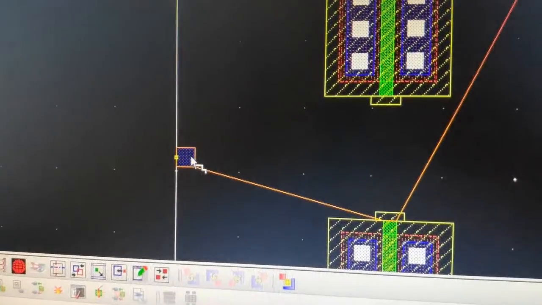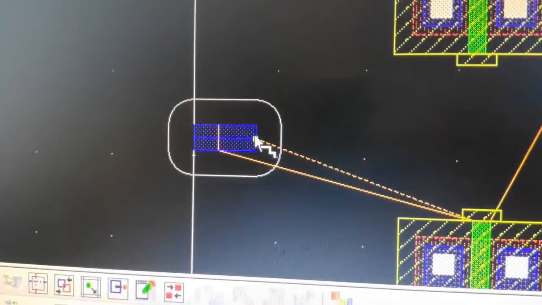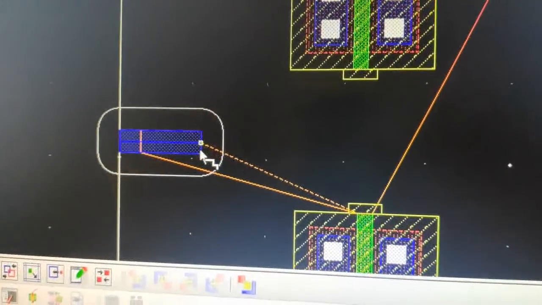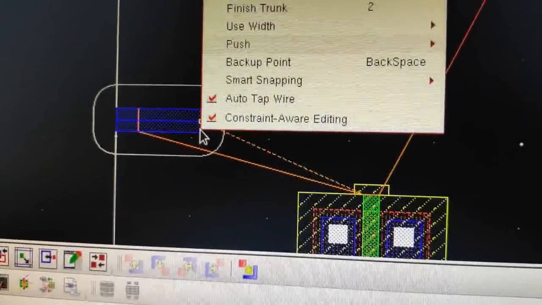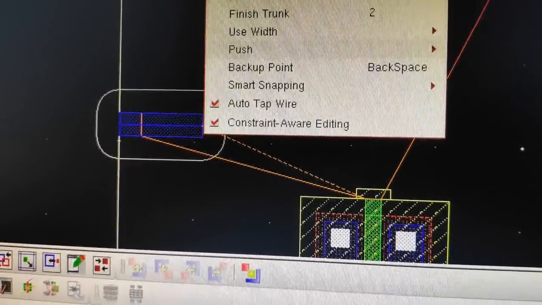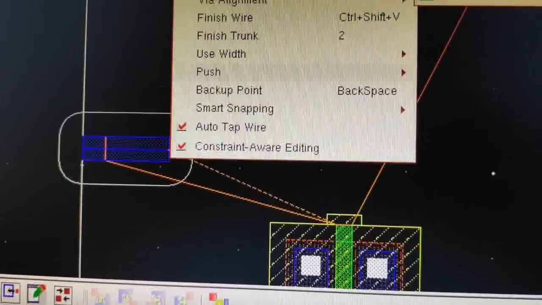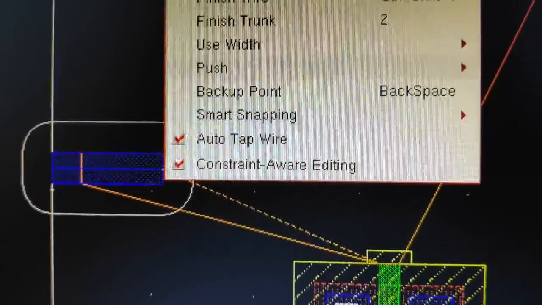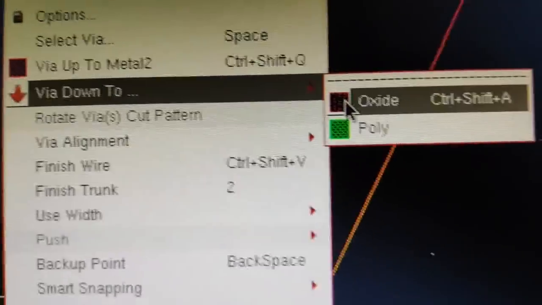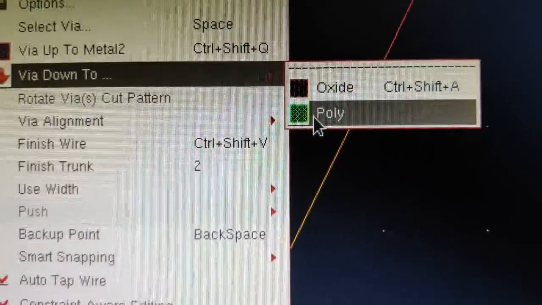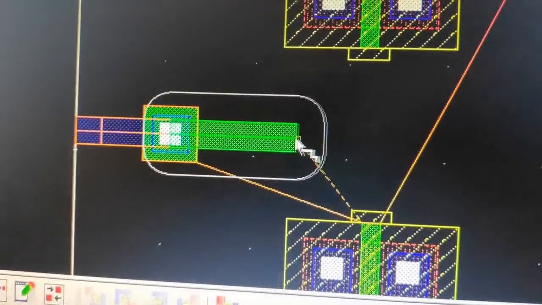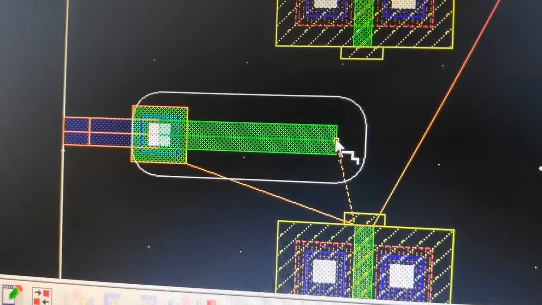Press P to draw the wires. Select the wire from where you want to draw. And now we are going to place the wire from metal to poly. So what we have to do is draw a via. Right click and go to via down to and select poly. You will get the via, place the via, and then you will get the poly.